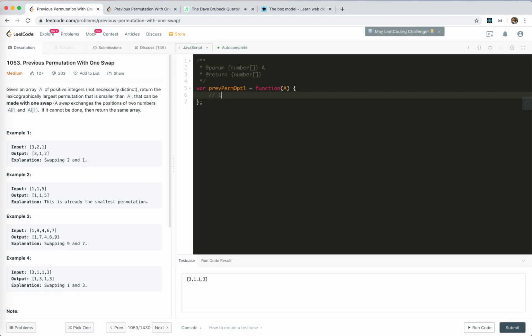First, find the slope. From right to left, find the first upward slope. And then from left to right, search for the largest number which is not larger than the slope. Swap.